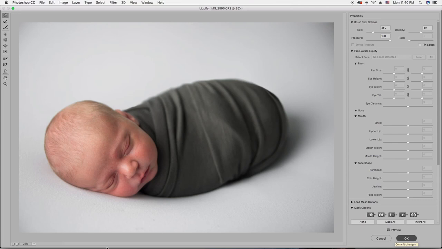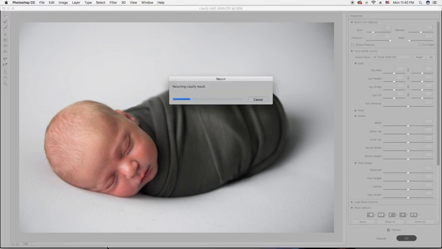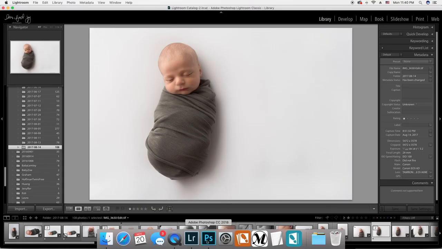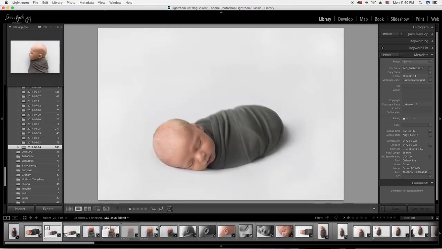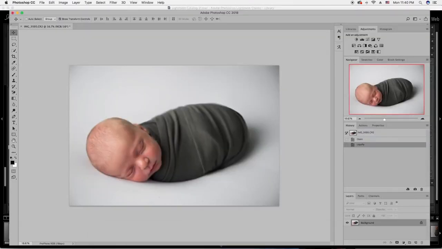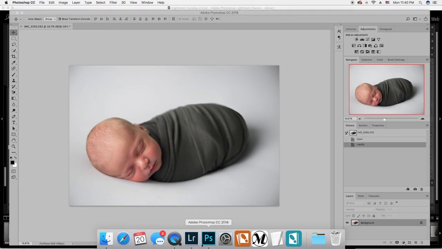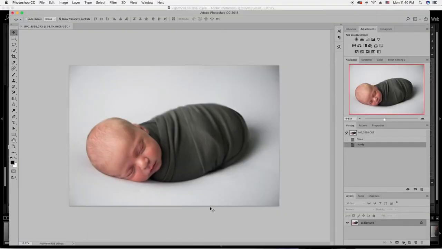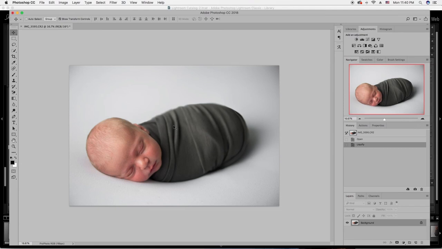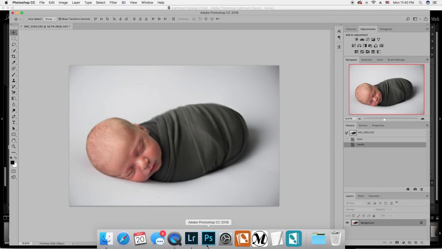Okay, and then we're gonna look at the after one in Lightroom. So there's the after one in Lightroom. It's gonna look a little different just because we have it so far zoomed in, but I think it looks pretty comparable. Awesome. So this video has been on liquefying our little baby beans.